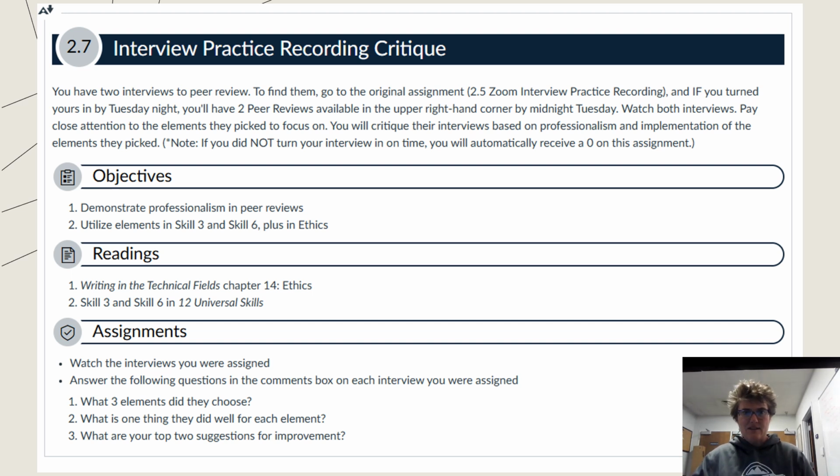And in this one specifically, you are looking for demonstrating professionalism and skills. Looks like this one, 3 and 6. So that's in this textbook, okay? Skill 3 and skill 6. You're going to use writing in the technical fields, chapter 14 as well. And there are 3 questions. So answer the following questions in the comments box, okay?